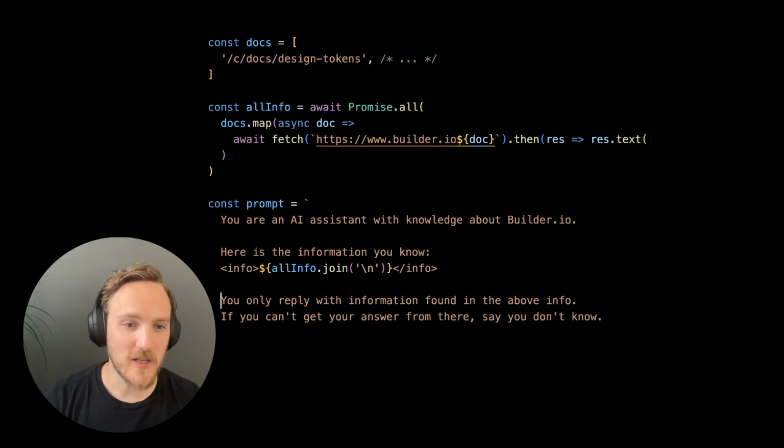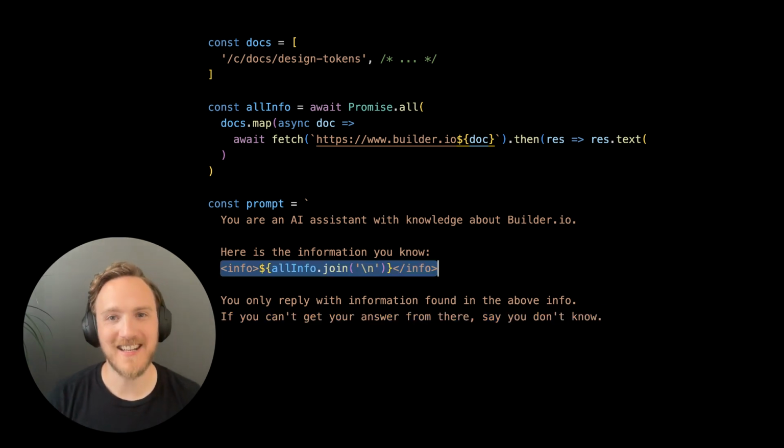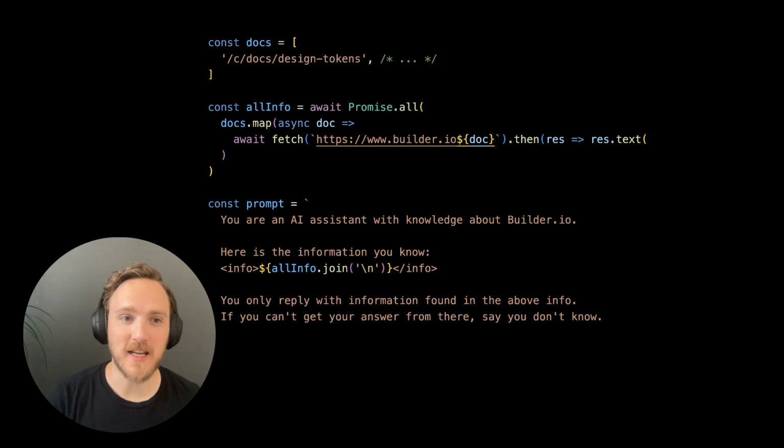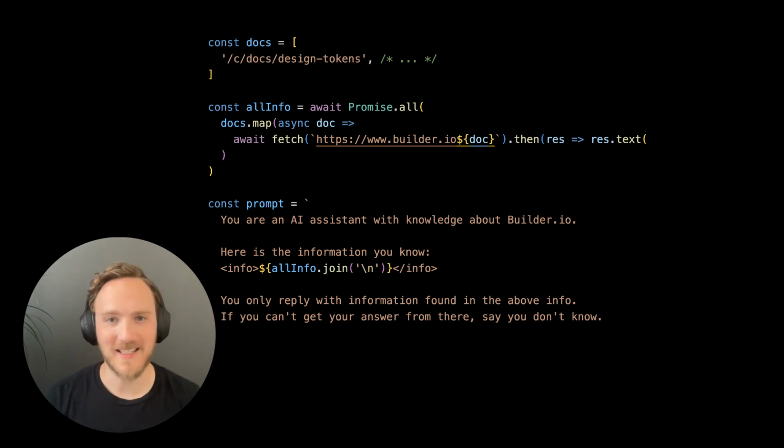And you may have noticed one trick we use here is we put chunks of information in XML tags. This is a useful technique to break up your prompt and make clear what set of information relates to others, so there isn't any ambiguity.